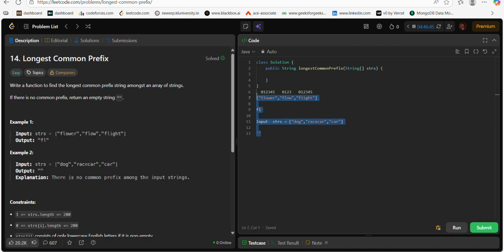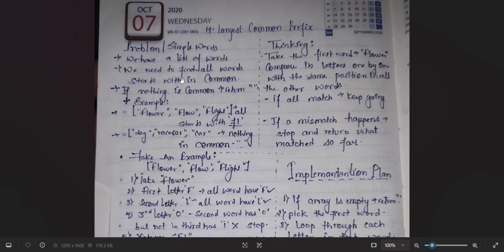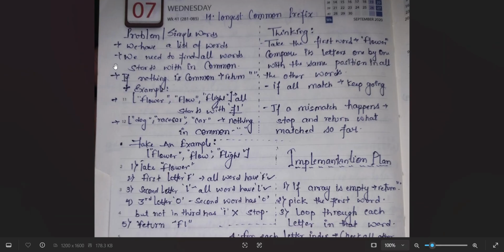Okay, that was the theory part, now let's see how we can implement this. Here in this problem, in simple words, we have a list of words and we need to find the common starting part of all the words, like I said previously. If nothing is common, return empty. For example, flower, flow and flight all start with fl.